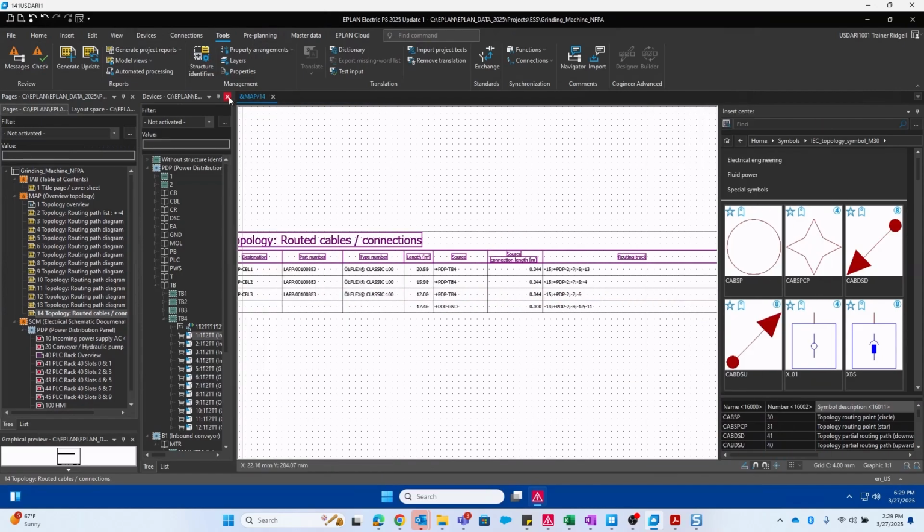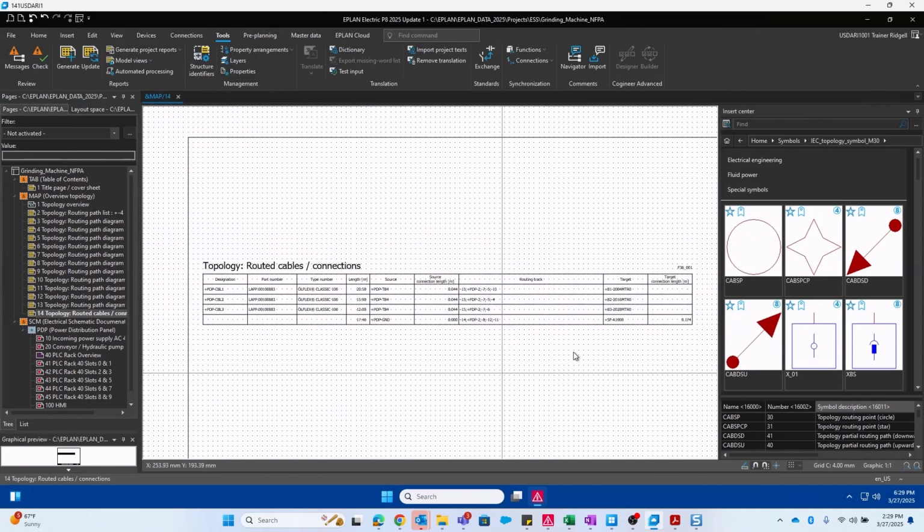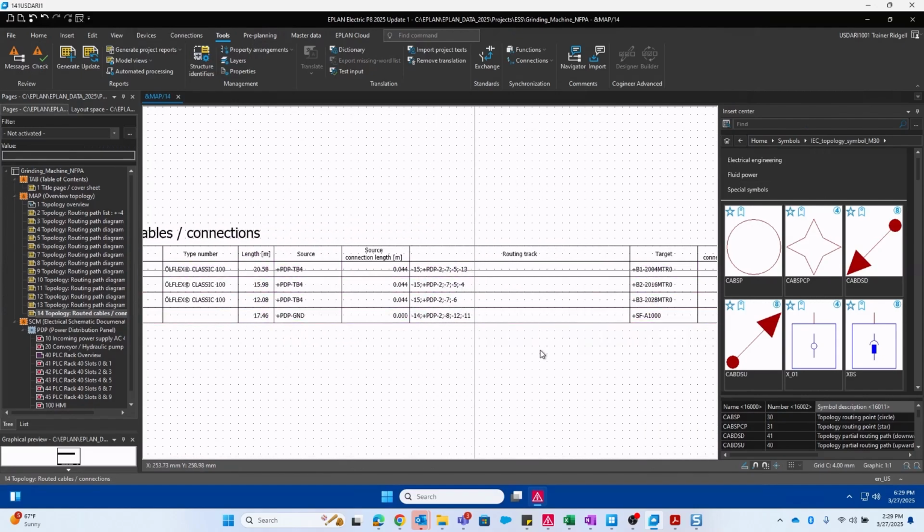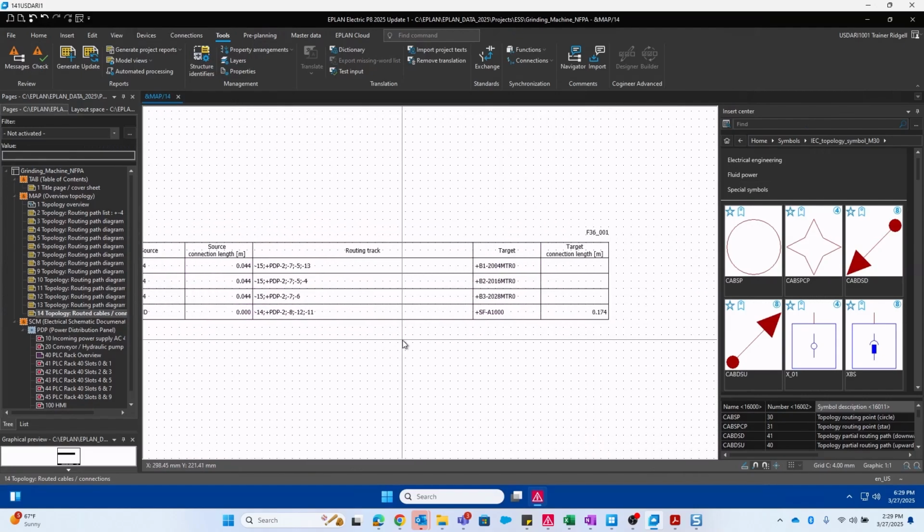Going to close up some of these navigators here. And it shows you all the information about your cables and how they've been routed and the routing track that they've been routed through. All right, so I hope all of this was helpful. Thank you very much.